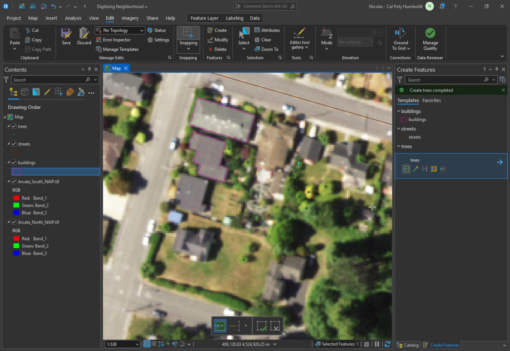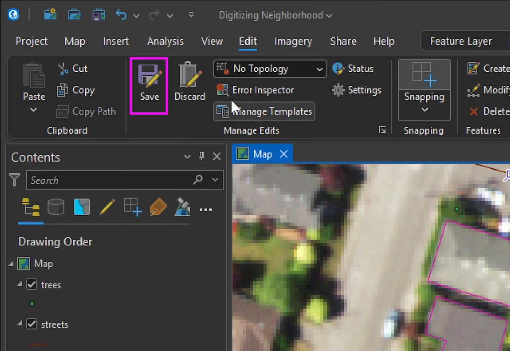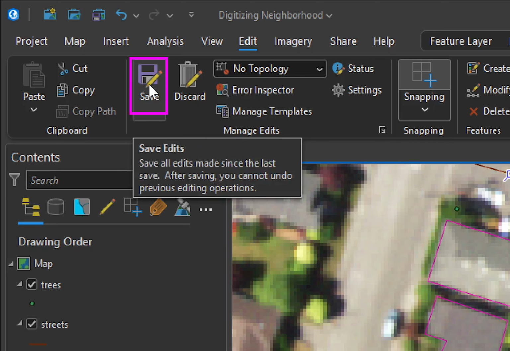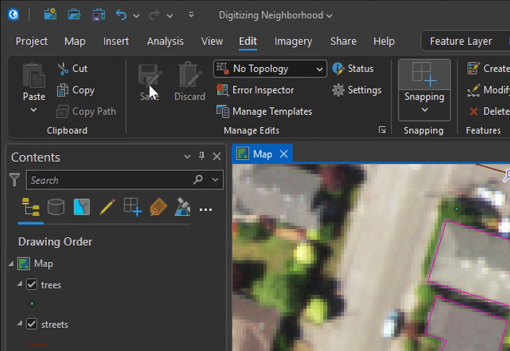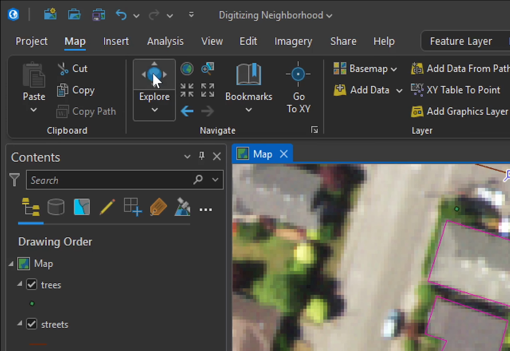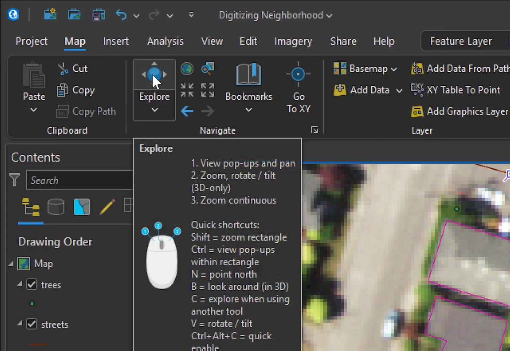When you're finished digitizing, save your edits using the Save button on the Edit ribbon. This step is important. Saving edits commits your work to disk. Finally, switch back to the Explore tool on the Map ribbon to deactivate the drawing tools.